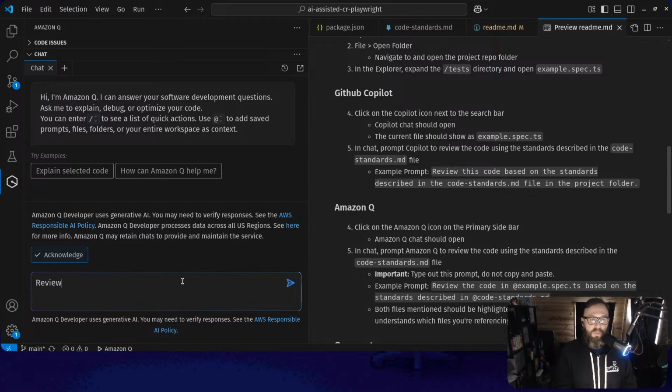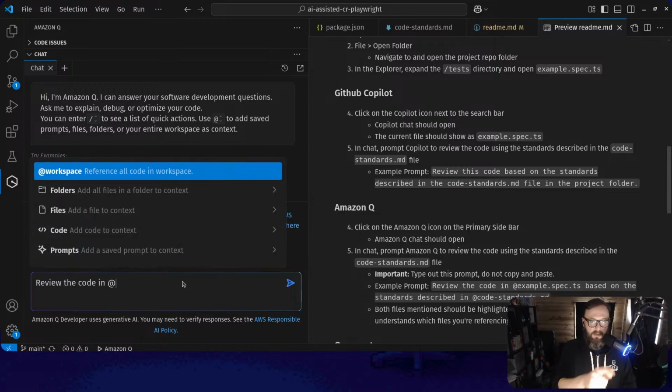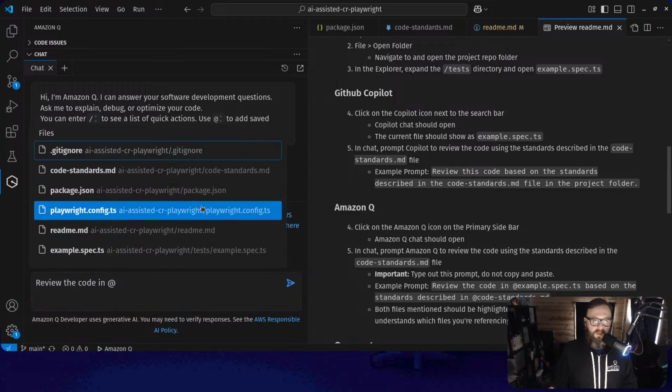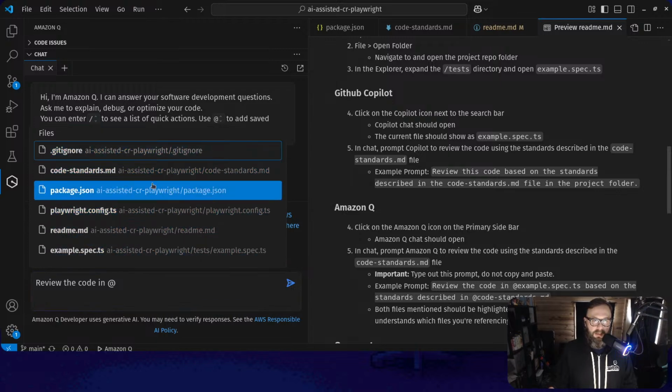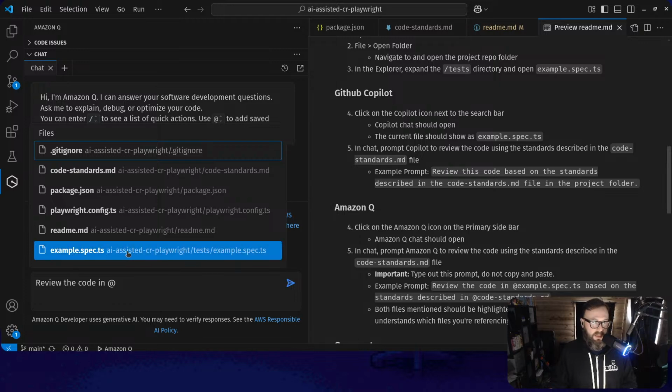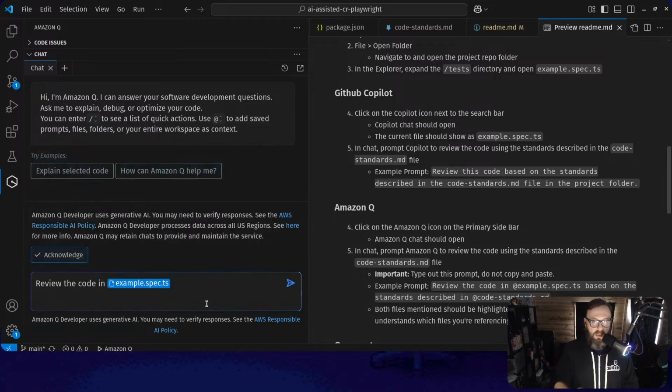So we're going to ask it to review the code in, you do the @ and then this pops up. You can go to files here and you can find your file. In this case, we want example.spec.ts. That's our really bad tests. And then it turns blue. That's how you know you're good. Now Amazon Q has a reference to your file. It's going to include your file in the prompt and consider it a part of it. It understands and it'll look at that file. You could do that with links and things like that, like, hey, go look at this web page and give me a summary.